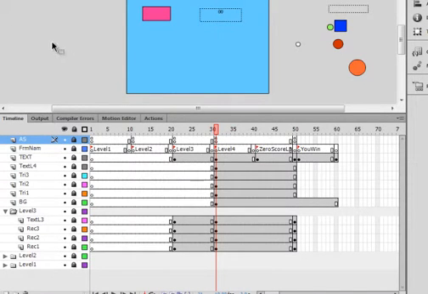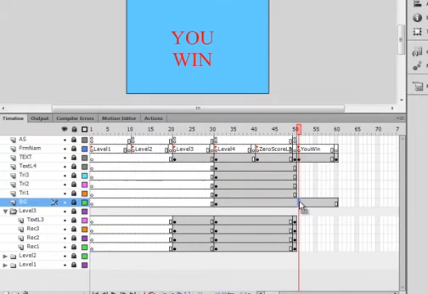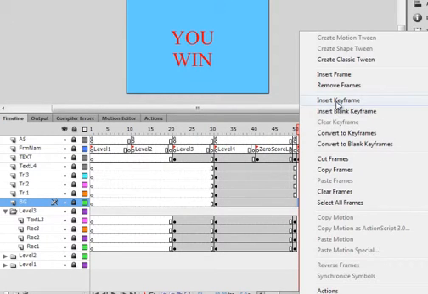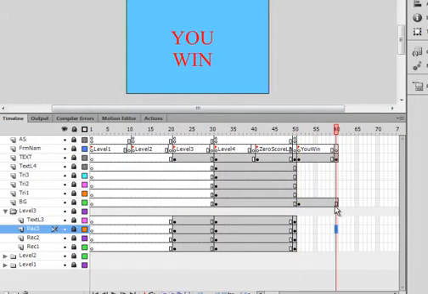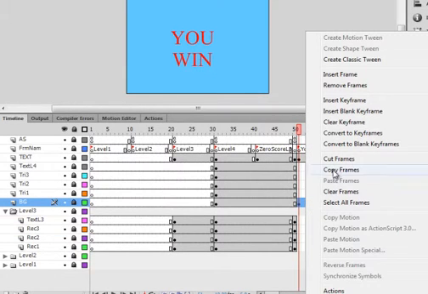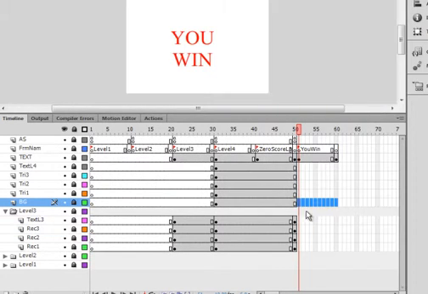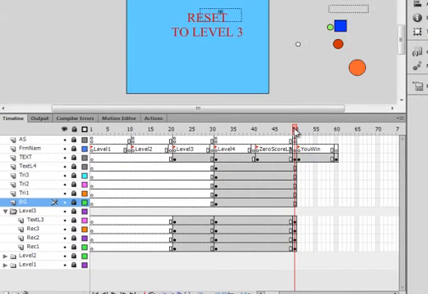Back on the main timeline, I only want this to appear up to here, so right here, click, insert keyframe, and click here in one sweep, right click, remove these frames, and that stops there with my background.